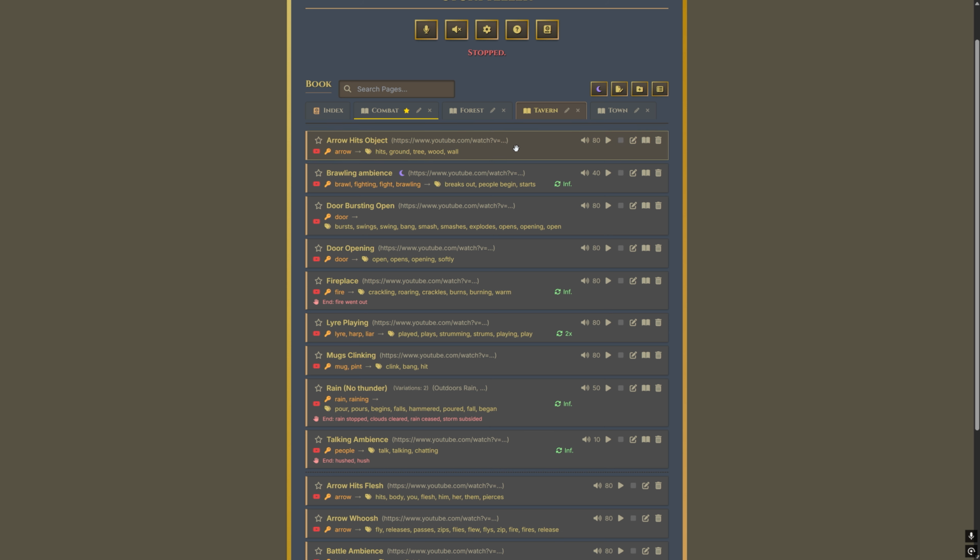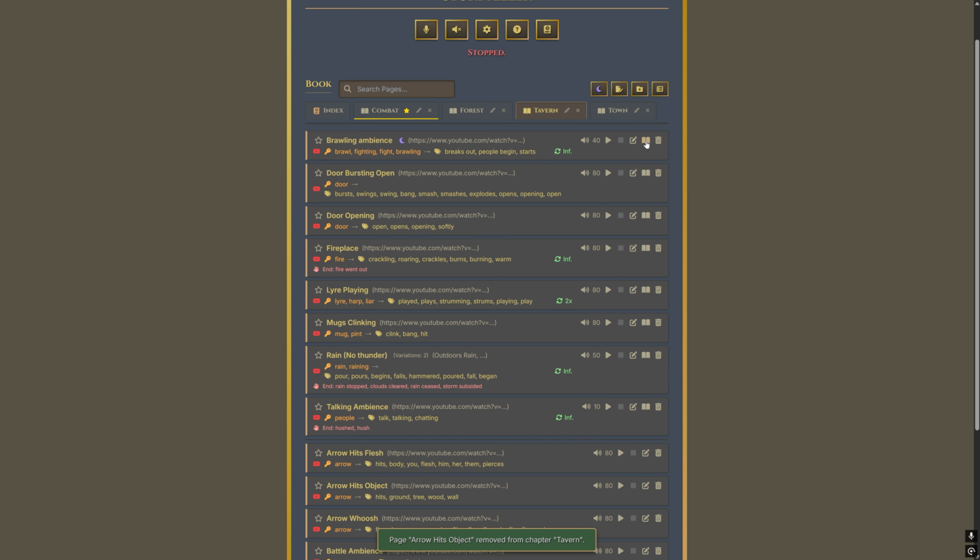Easy. To remove a page from just the current chapter, but keep it in your book, click the little open book icon on the page item. To delete it permanently from everywhere, click the trash can icon. Be careful with that one.